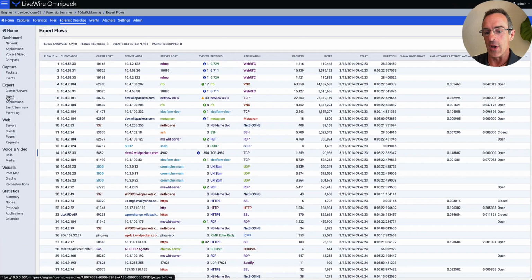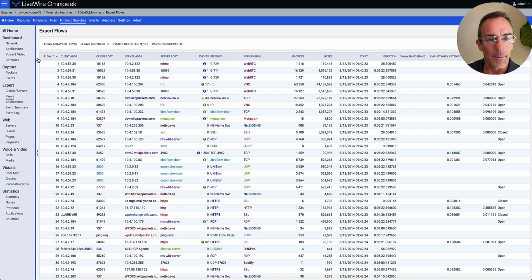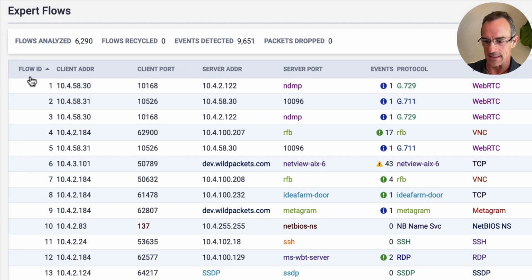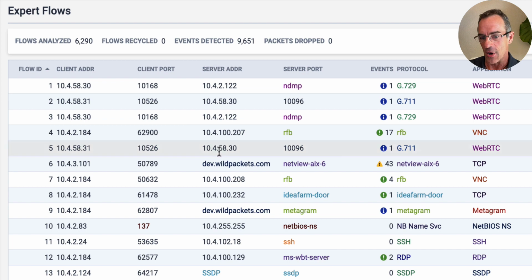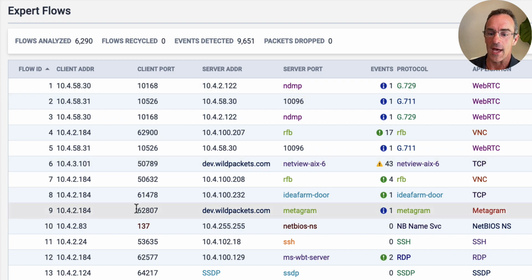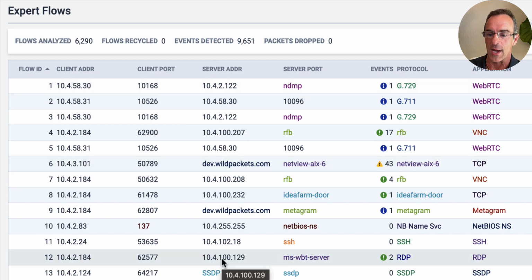Now, I typically am not going to just look through the flows chronologically. I'm looking at the flows for characteristics like number of events, average network and application latency, things like this, which are also in this view. Let's make our way to the right. Here you've got the client address, the client port, the server address, and the server port. There's your 4 tuple right there.